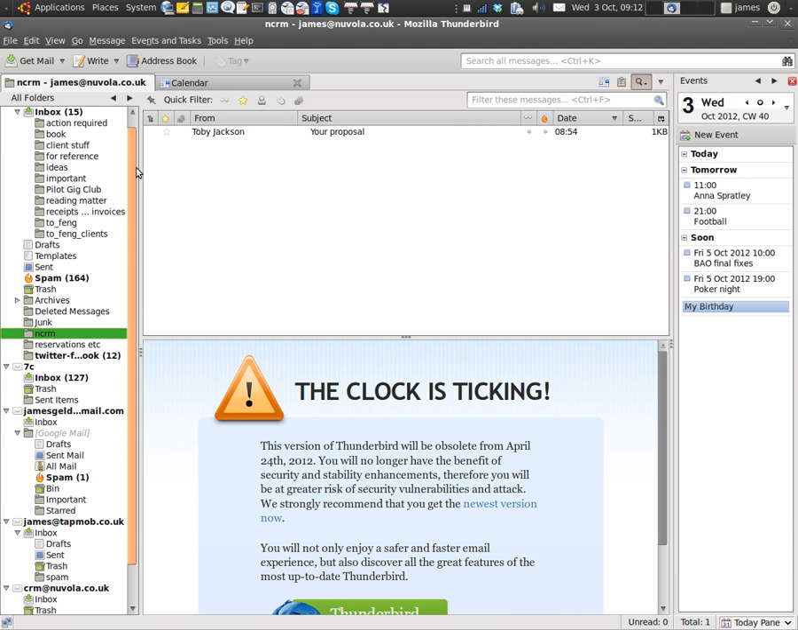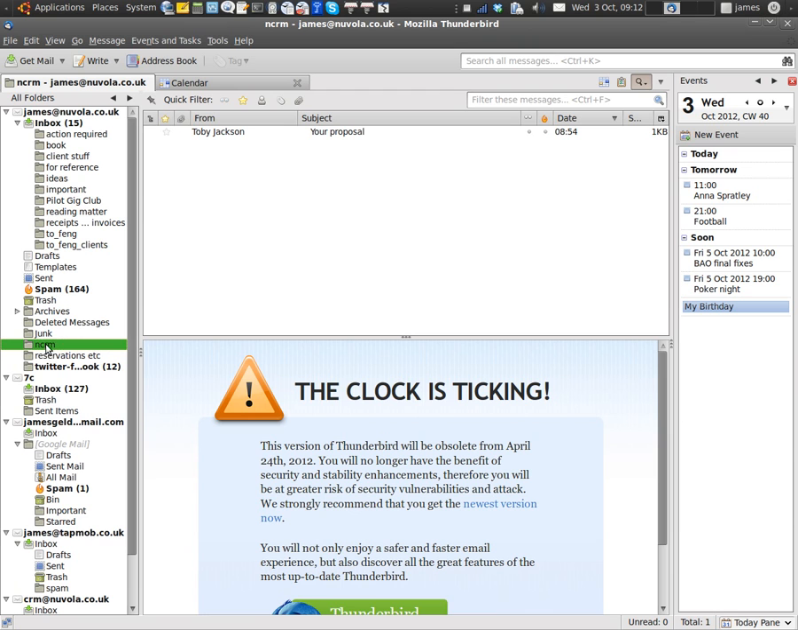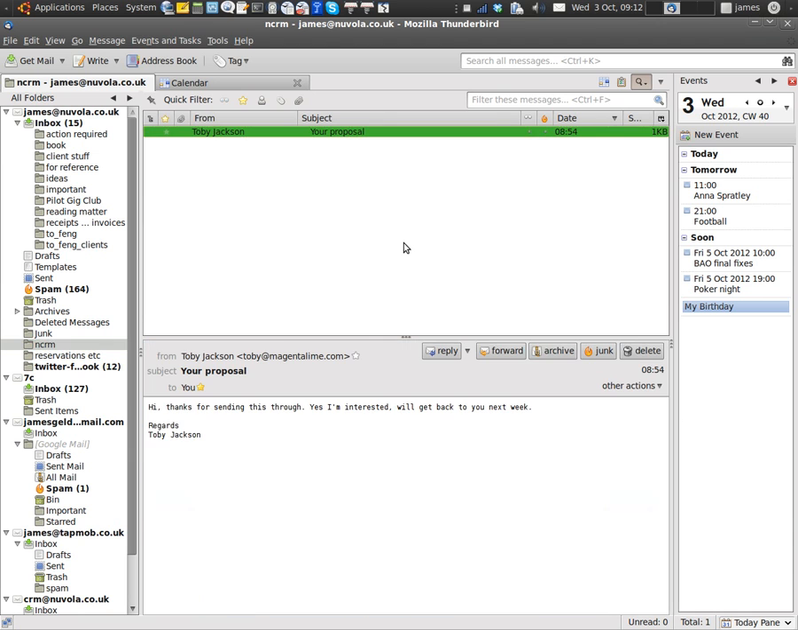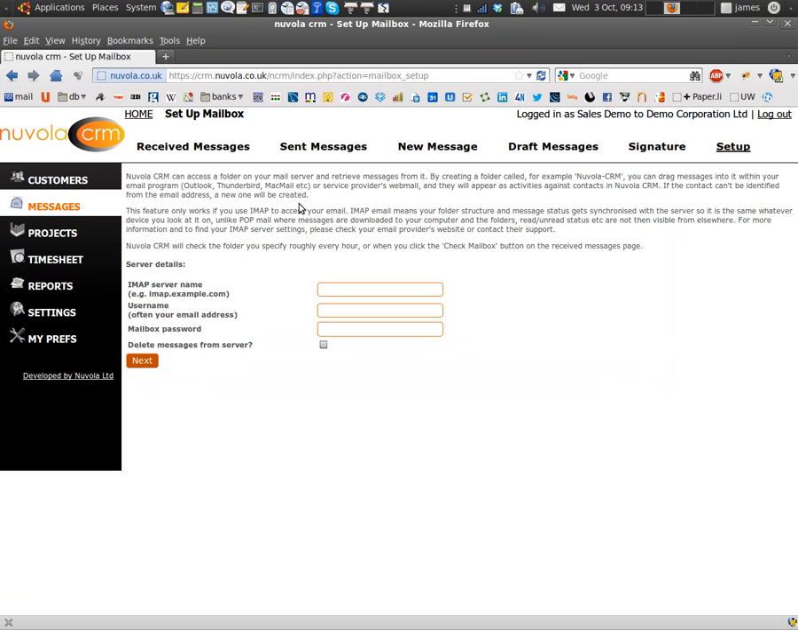So what I've done here is I've set up a folder in my normal email called NCRM, and we use that for demo purposes. And you see that I've dragged this email that I've received into this folder, and we want that contact and his email to appear in Nuvola CRM. Okay, so first of all, we're going to set up our mail server. So we need to enter the mailbox details.